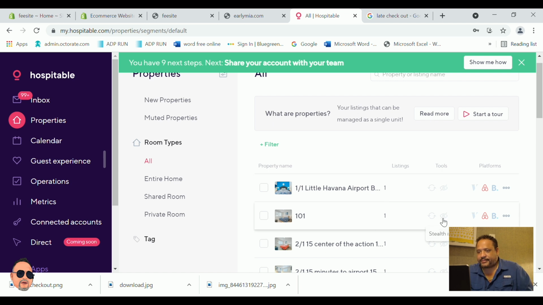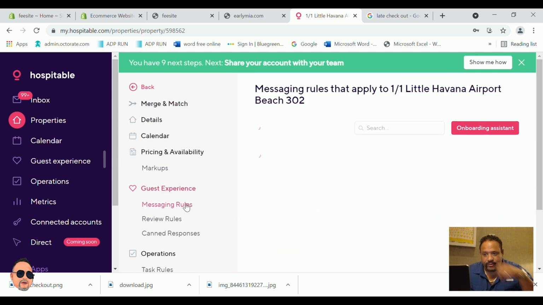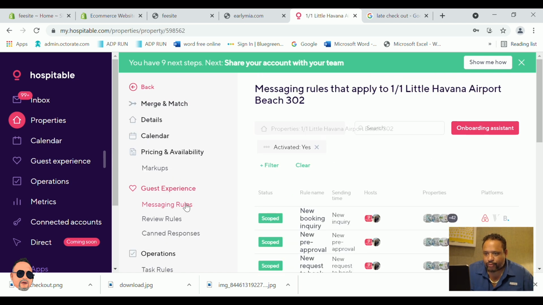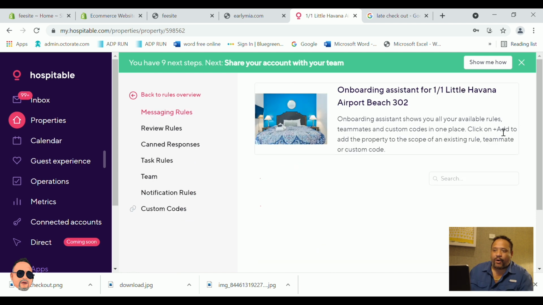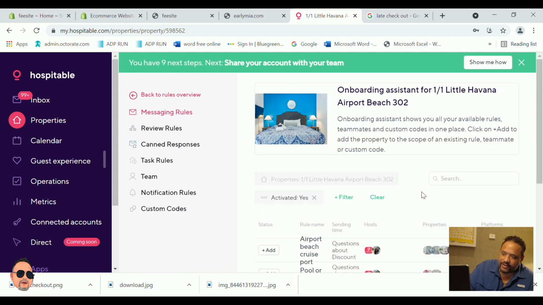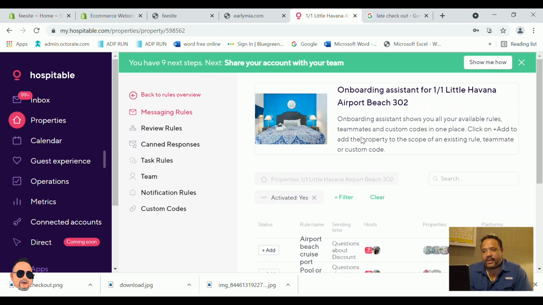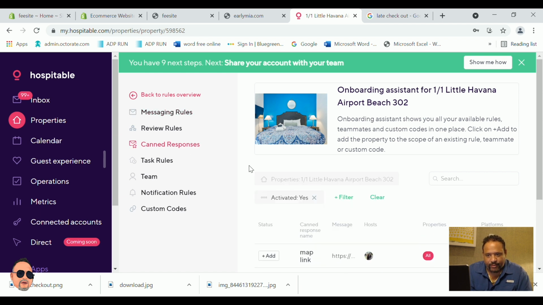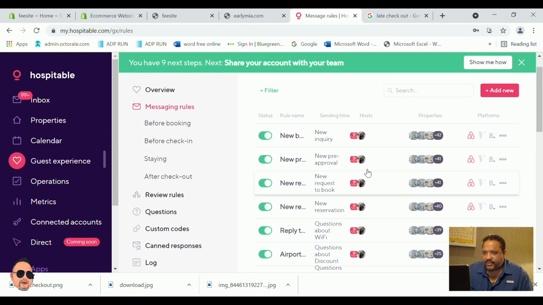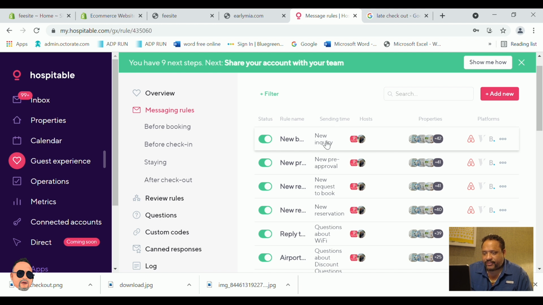So you're going to go to your properties, and you're going to have things called messaging rules. Once you go to your property, you're going to click on messaging rules, and they have something called the onboarding assistant. This basically fast tracks all your communication with your guest. You're going to click on that tab right there, and they're going to have several messaging rules that are actually defaulted in their system and that are easily customizable. And here are all the different messages that I pulled from their system.